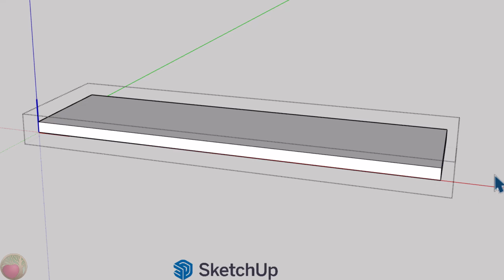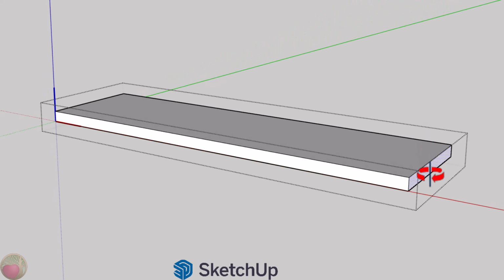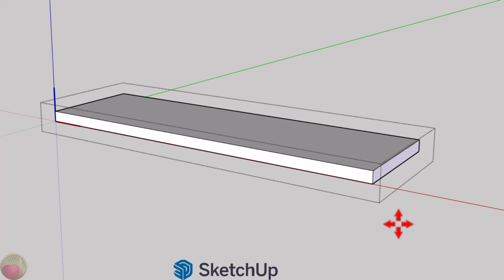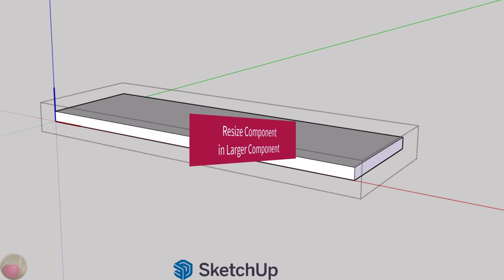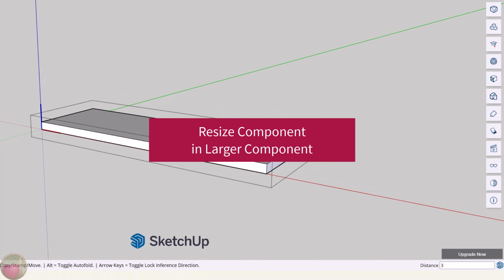Now, let's say I wanted to make it shorter. Same thing. I'm going to hit orbit and turn around here so we can see that face again. Hit M for the move tool and click and drag it. And you can input the distance you want, let's say 3 inches, and hit Enter. And there it is. Now let's see how to edit a single component that's inside a larger component.